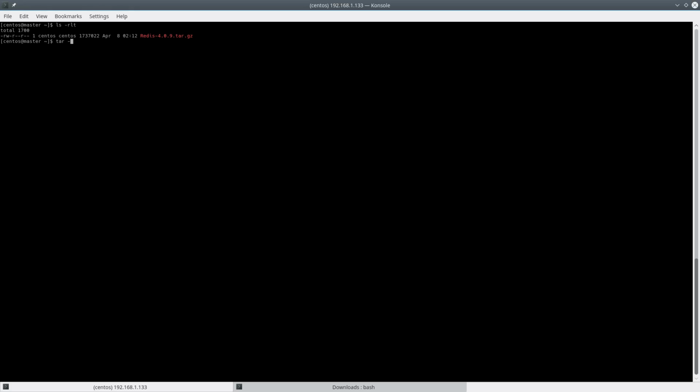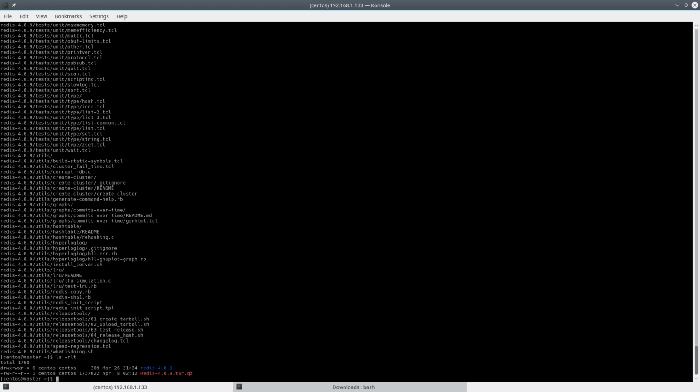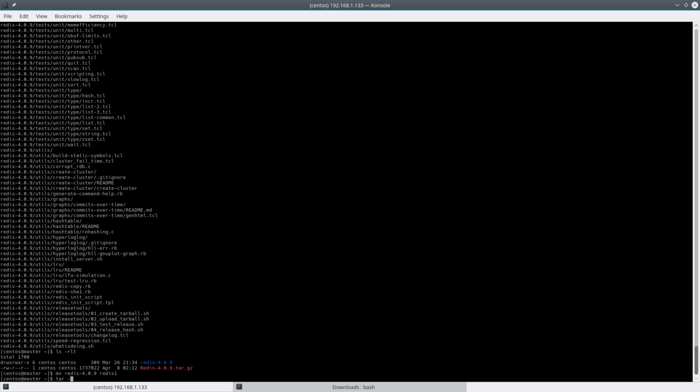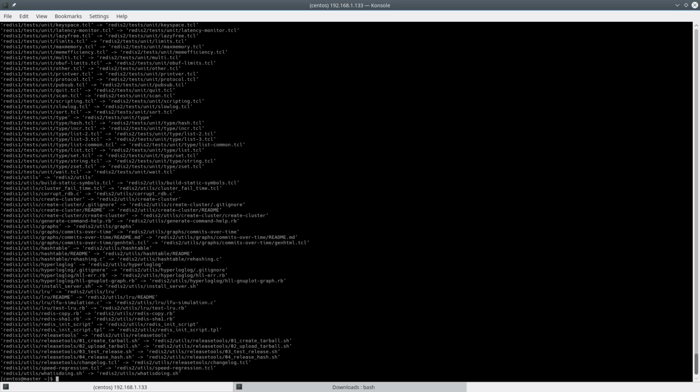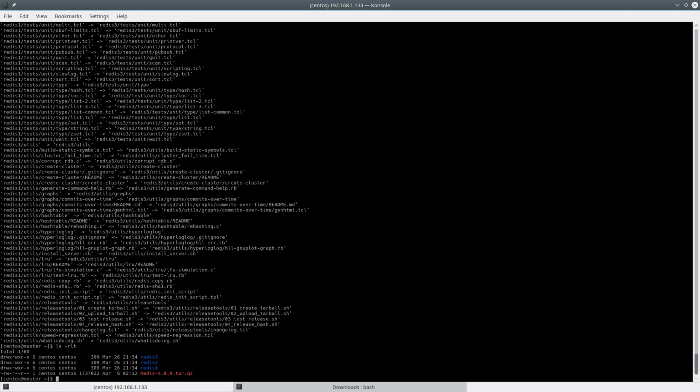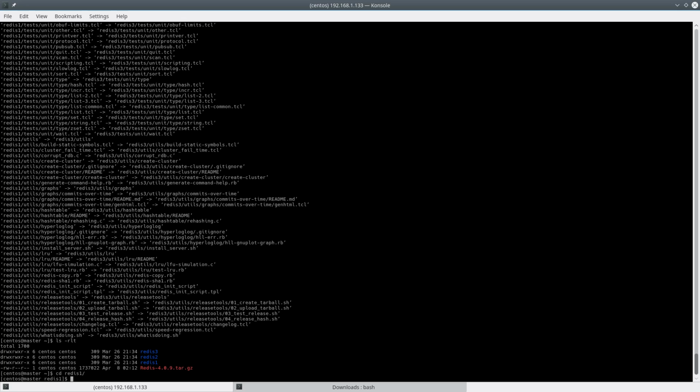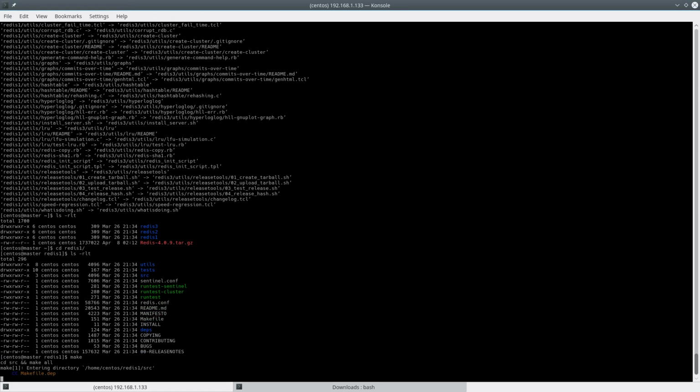Let's extract the tar. We'll rename it as redis 1. So we have now 3 instances of Redis. Let's do make.